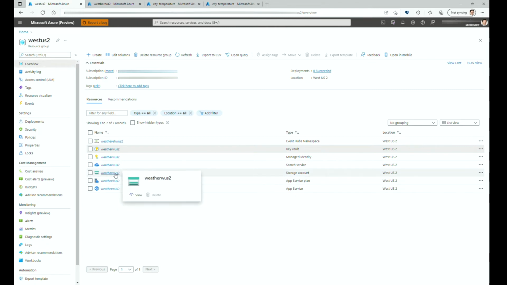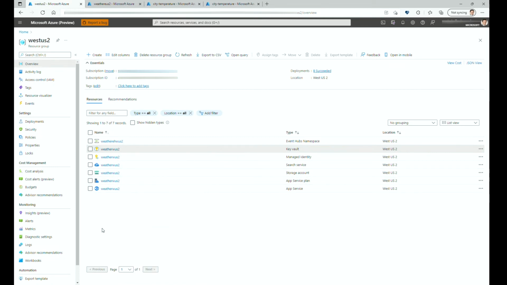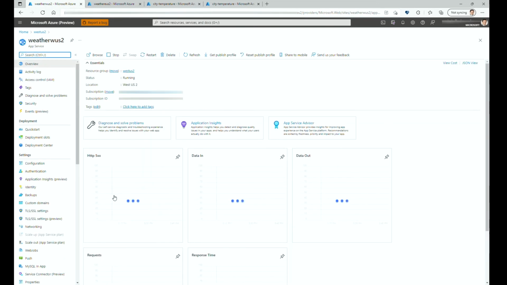That's the storage account. As and when the code reads from the Event Hub, it has to write a checkpoint. So every minute it checkpoints its current location, and that information goes into this particular storage account. Within the Azure web app, there are a few settings that are required.